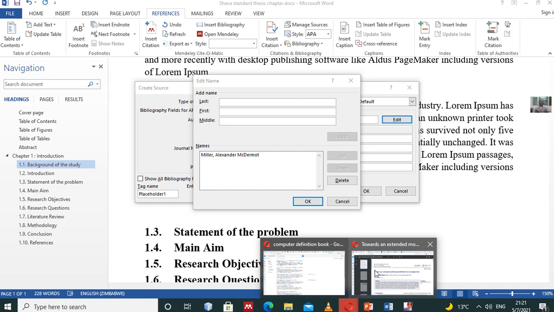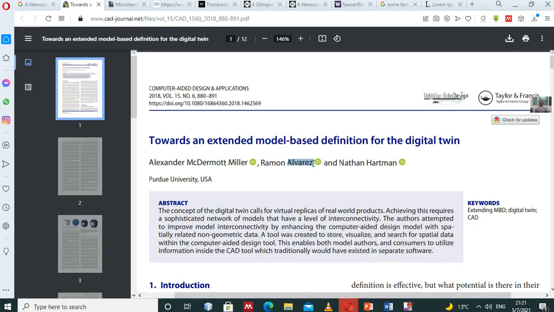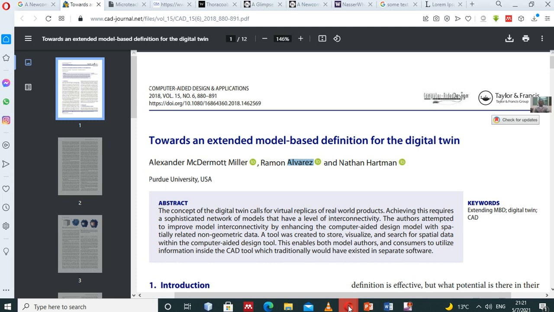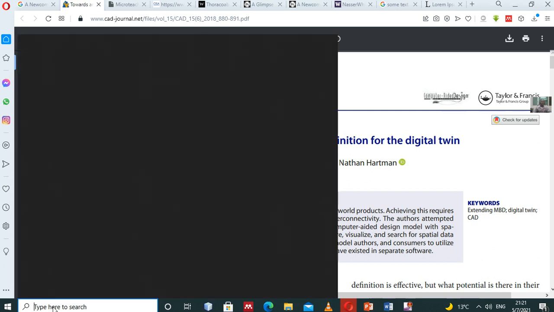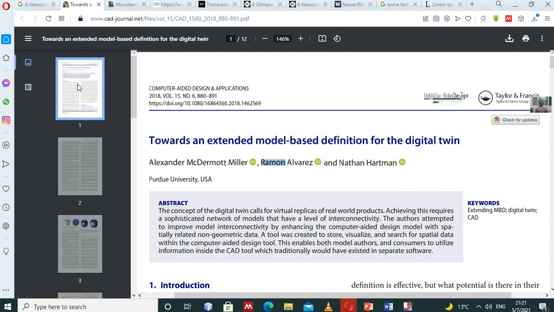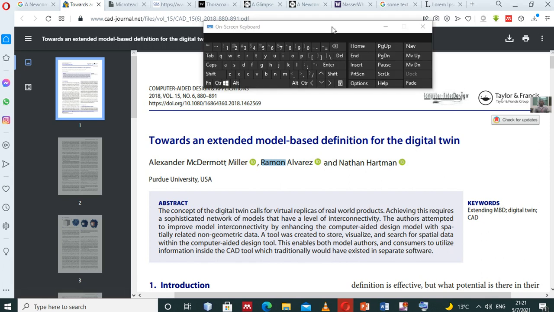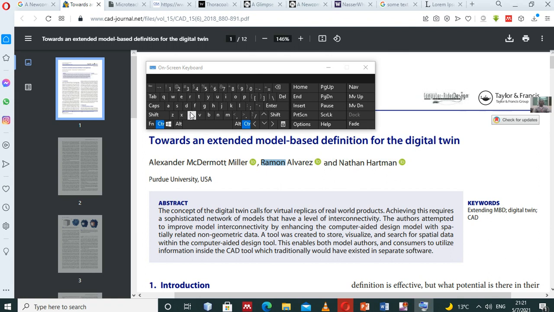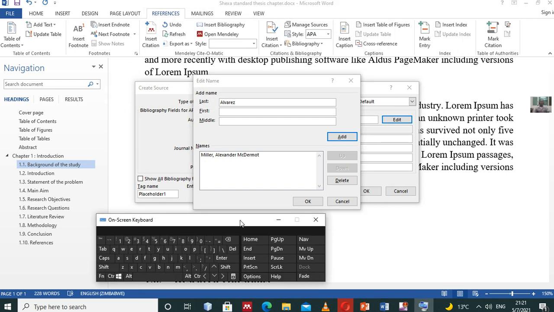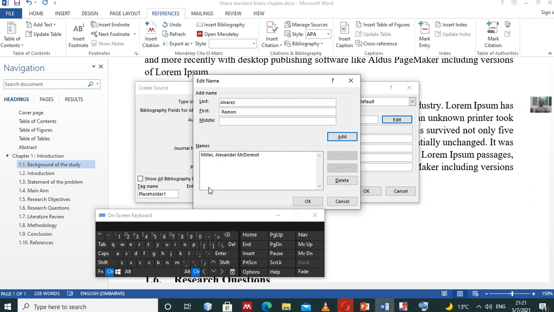Then I come back there and check the last name of the second author. I paste it here. Then I take the first name. I'm just highlighting and pressing Control C. So let me just open the on-screen keyboard so that you can see what I'm pressing. So I highlight, I say Control C, and then go to my Word, and then click on Control V. The middle name, there's no middle name, I can add that one.